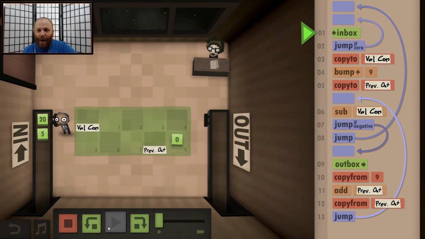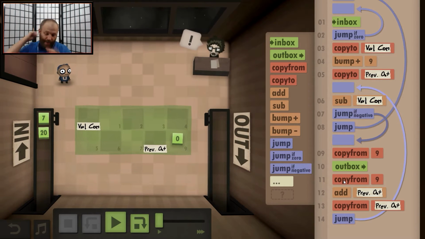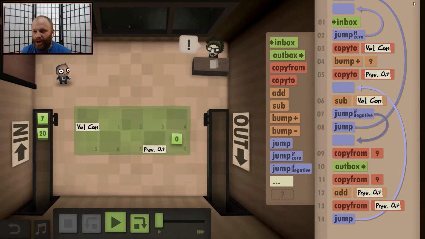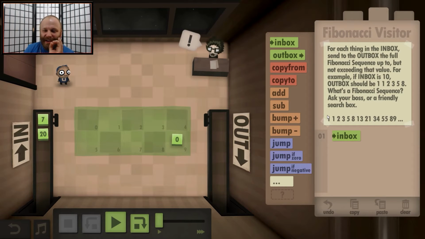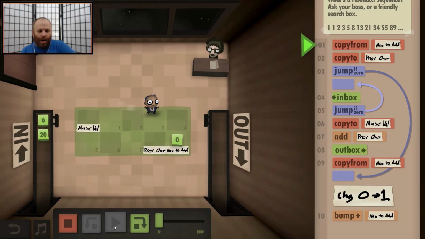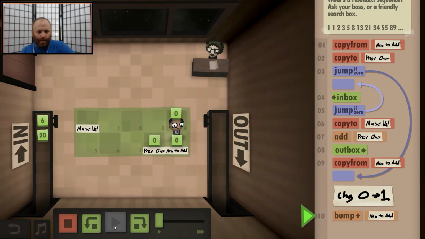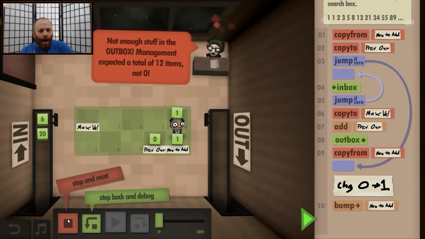Oh my goodness, this is so hard! Oh my goodness. Oh, I'm gonna rethink this. I'm starting over. I'm gonna rethink this because I've tested that. Okay, I'm gonna get this. Dadgummit. Okay, so we grab from the inbox. But how do I get the 2 1s? Not enough stuff. Oh!